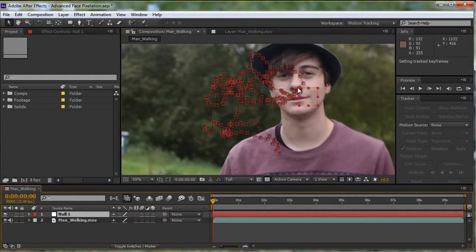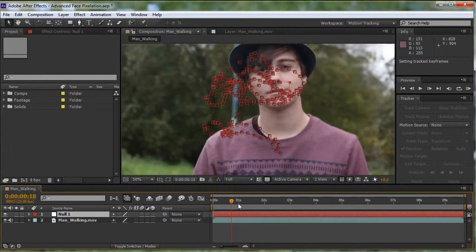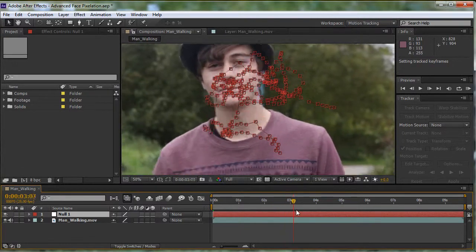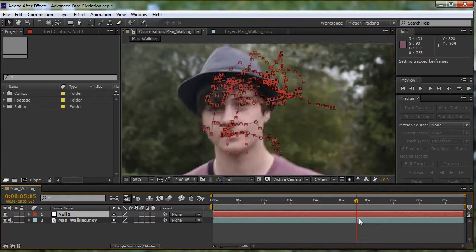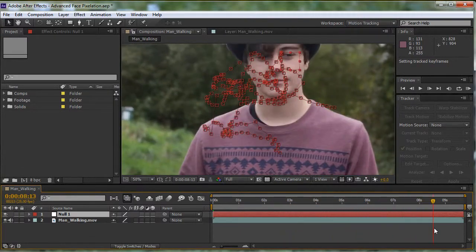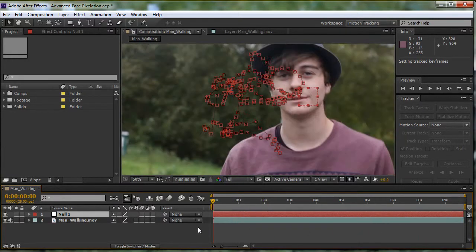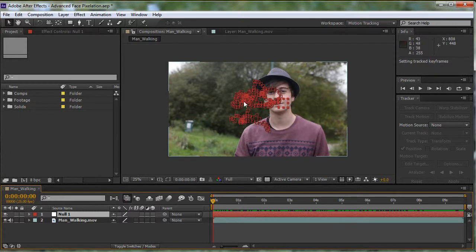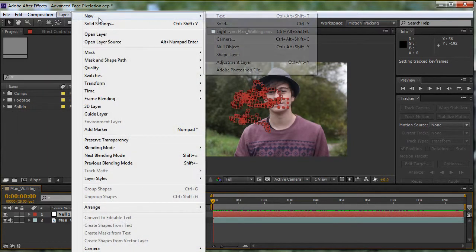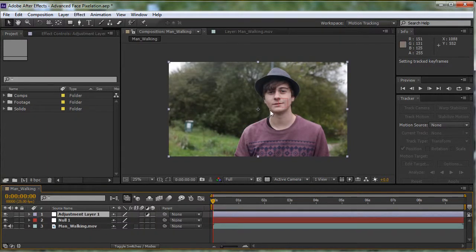And now if you see, this little null object will basically stay around the area and kind of follow his face. And that's exactly what we want. So now the next step, very easy, new adjustment layer. And now we're going to use the pen tool and just sort of draw a mask around his head.